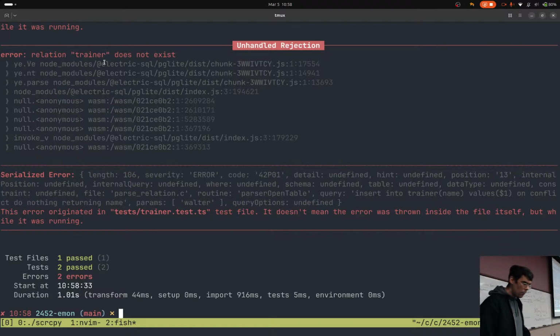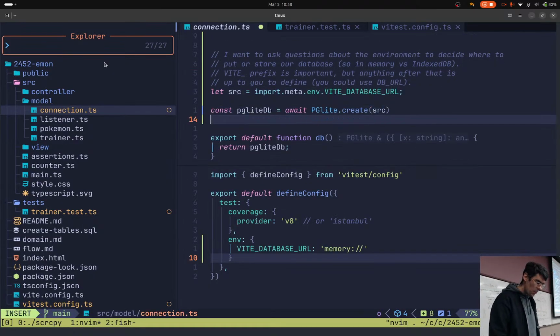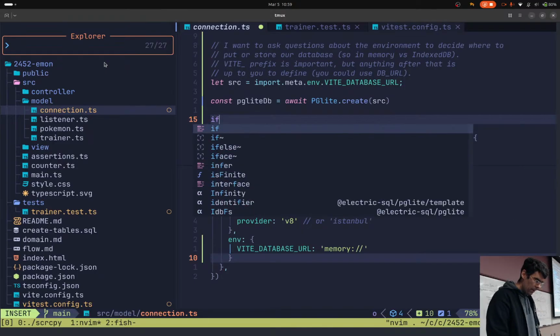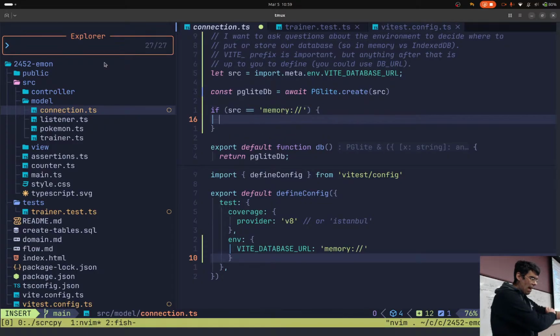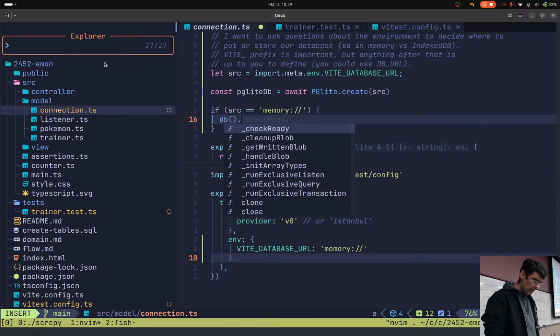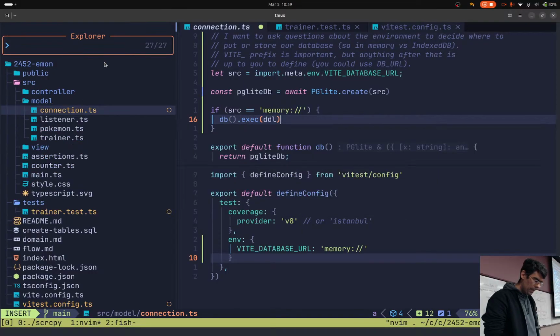And so I'm going to add one last part to this, which is I'm going to ask this question: if source is equal to memory, I'm going to do the same thing that we have in main.ts. So I'm going to get a reference to db, which is just in the file that we're looking at, .exec, and I'm going to write DDL.